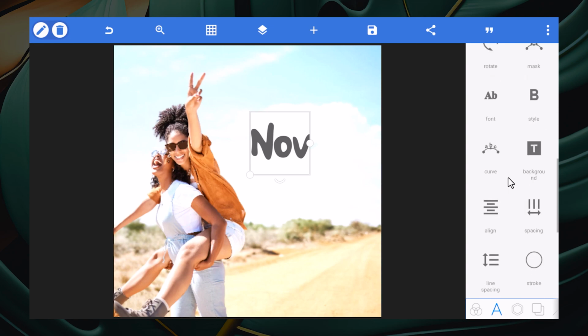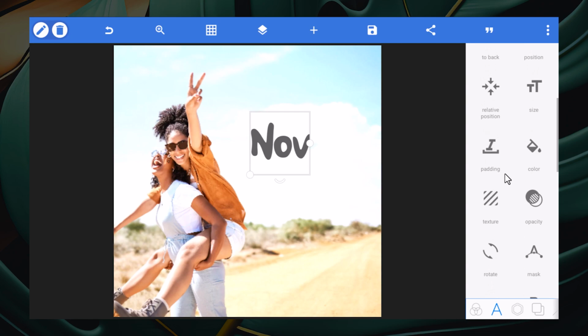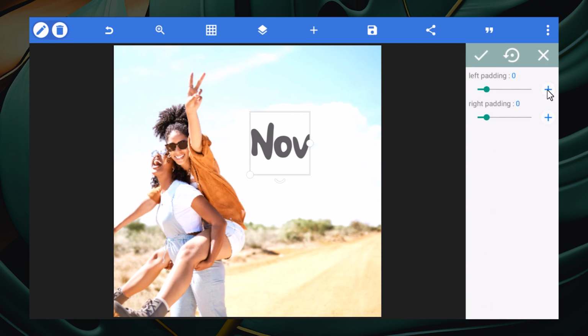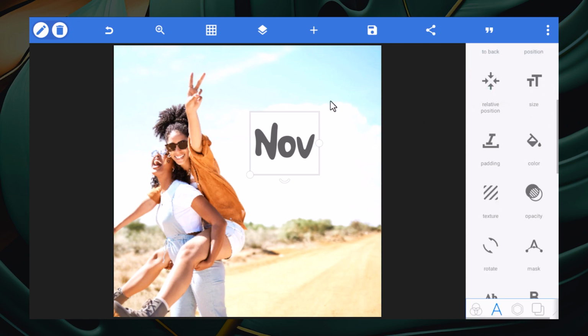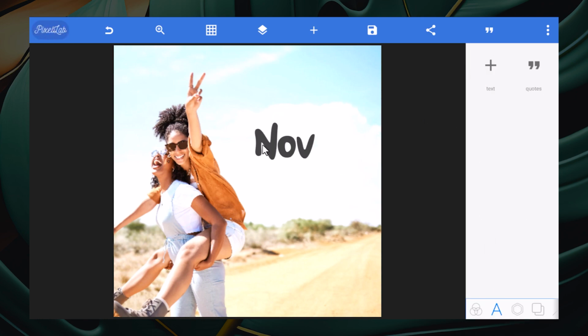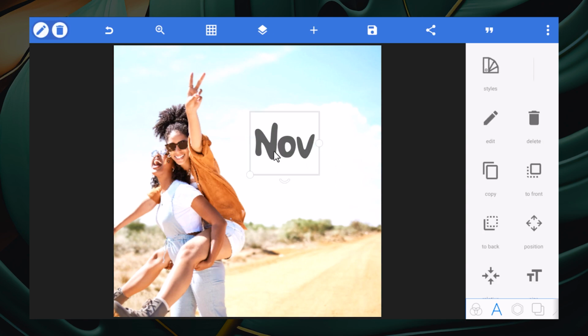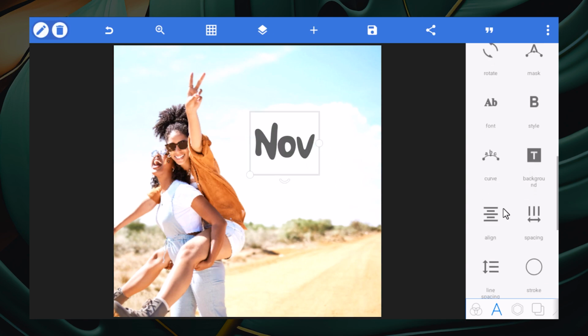Make sure you see padding. Yes, this is padding. Then you can increase both the left and right, or wherever you notice that PixelLab has cut off. So increase both, then click OK. Then you have the full beauty of the font. Then click again.